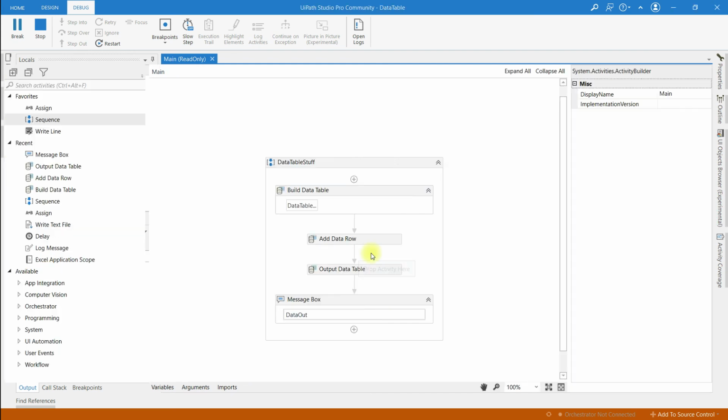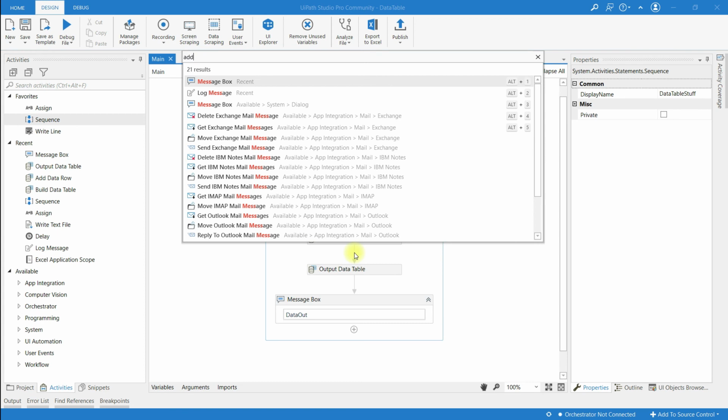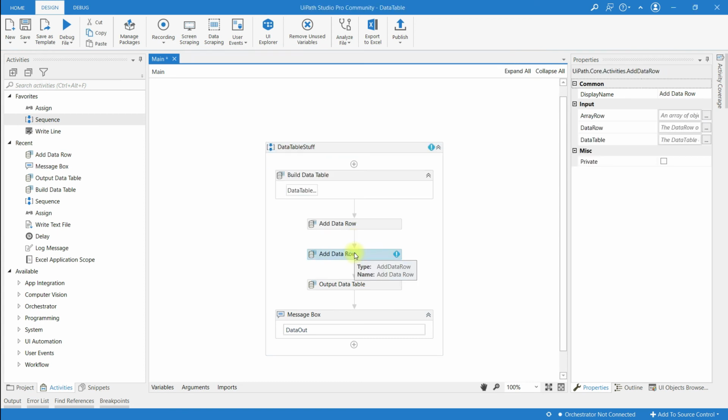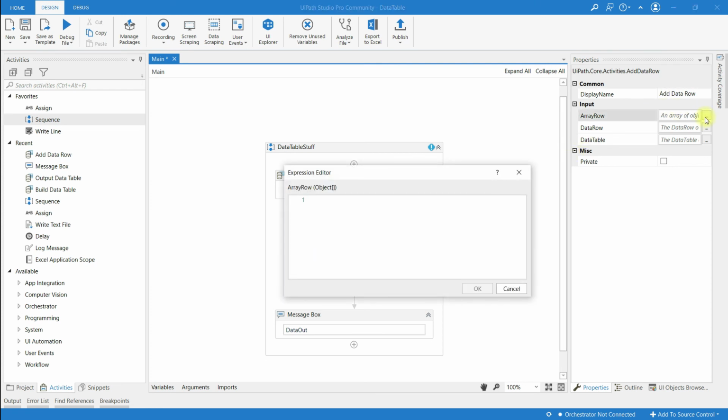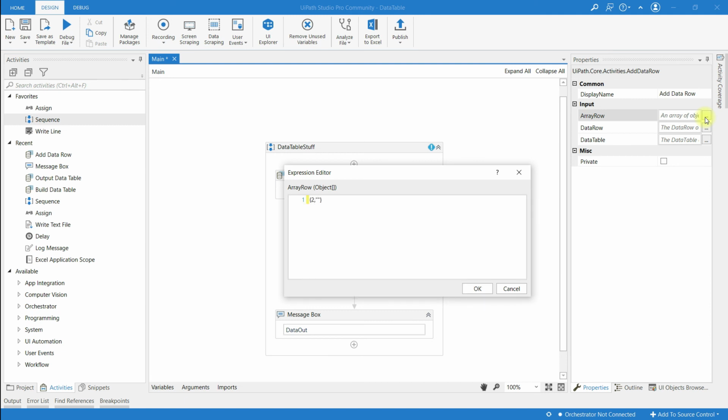And now I am going to add one more data row to the data table, my data table. Search for activity called add data row. Add a row, set the last name, Jesse, now it's Julie, and for the first name it is Smith. Now click on OK.